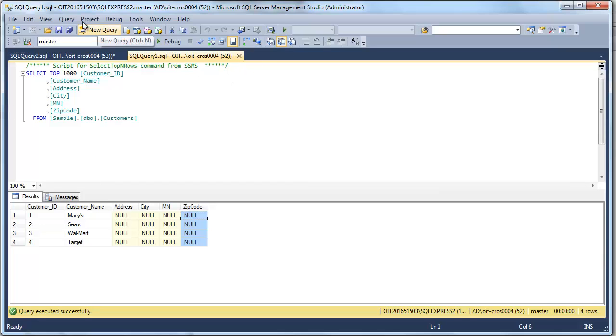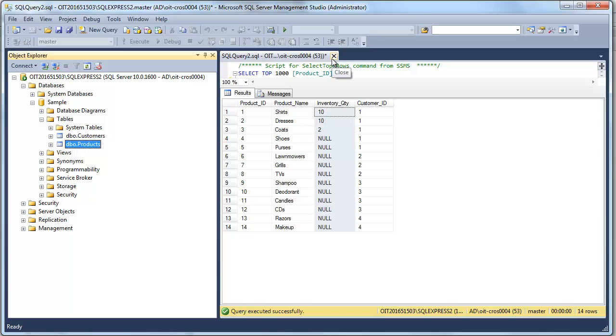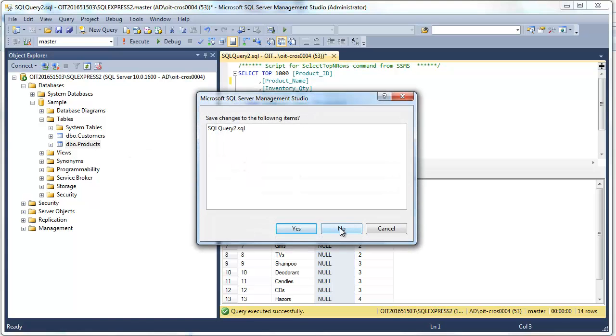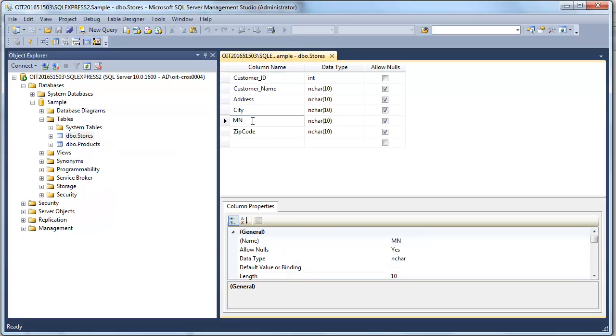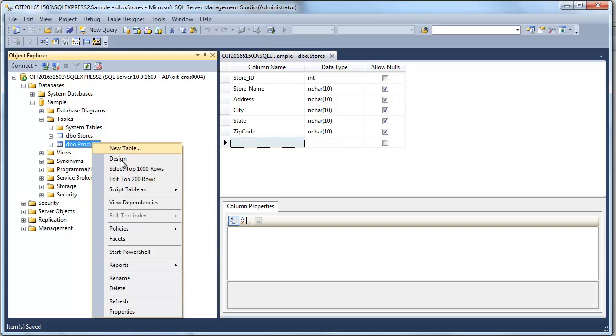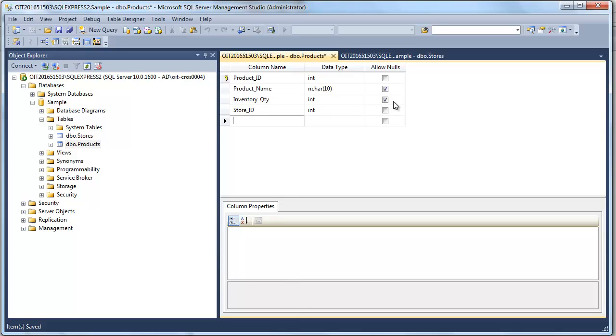So, actually, this is bothering me some, so I'm going to close this out for now. We're actually going to call this, we'll close this out too. Say no to that. We're going to rename this to stores. And we'll rename that to state instead of MN. And we'll rename this to store name, store ID, and then products, we're going to change that to foreign key to store ID. So that flows a little bit better.